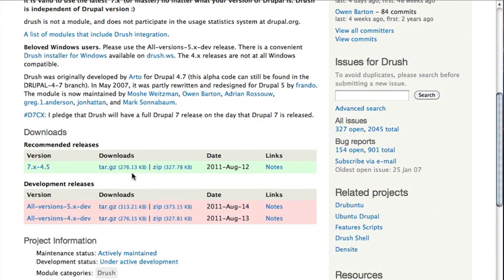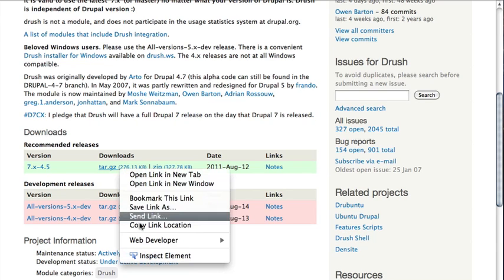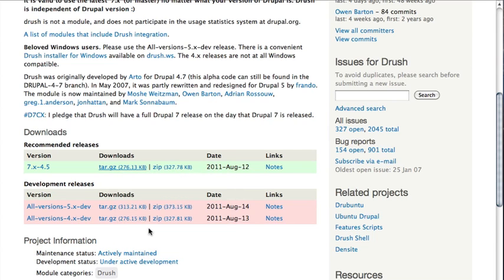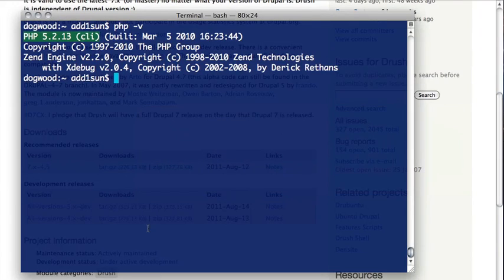We're going to do our download by getting the tarball. But I'm going to get it from the command line rather than clicking and saving it. So I'm going to copy the link location. I right-clicked on that link and got the actual link location for where that download is. And now I'm going to go back to my terminal and use that to download it from the command line.